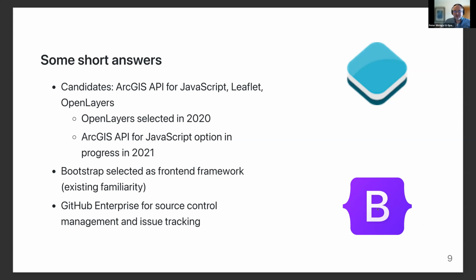It's modernized. We're looking at that again now, more on that later perhaps. We did select Bootstrap. I pushed for either way. Bootstrap was selected as the front-end framework. There was some existing familiarity with that. We'd had multiple projects across several people in U-Spatial over time that were already using Bootstrap, and it's pretty common. It works. And finally, we have a GitHub Enterprise at the University of Minnesota. So we are using that for all of our source code management and issue tracking.